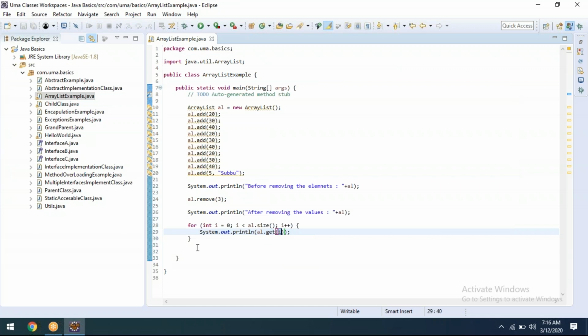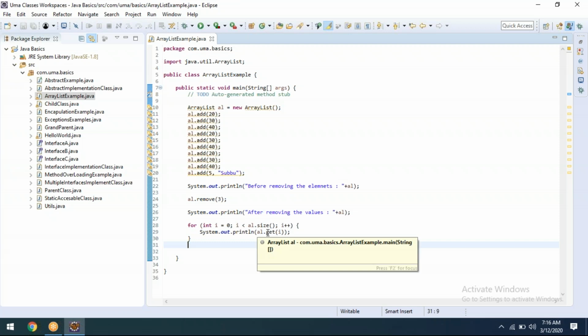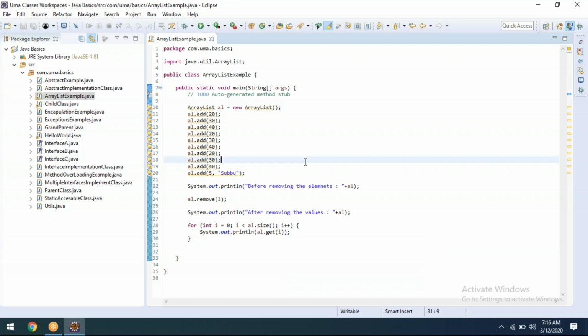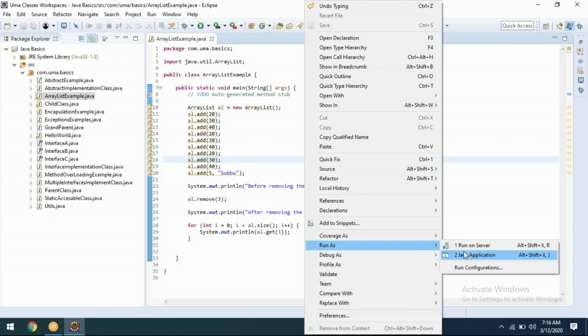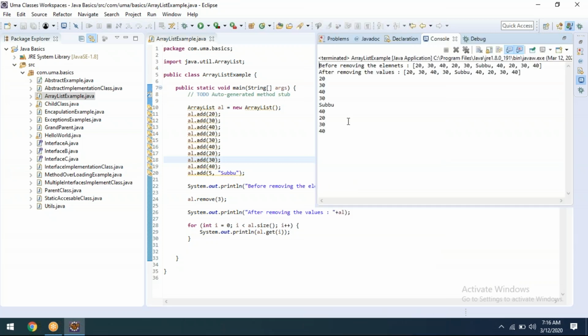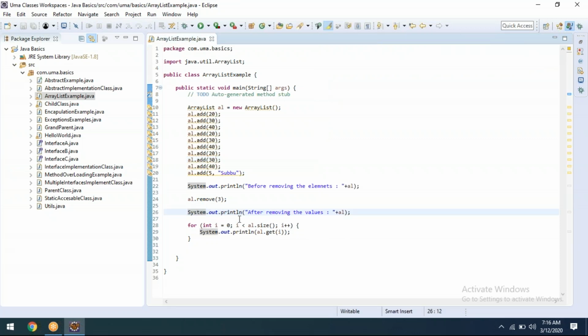If you're not getting anything from this one, let me know. See how we are trying to get each and every value. ArrayList dot get, we are passing the index. Over the index we are iterating, it will give the value. Now let me run it. See how the values are coming, one by one I'm able to read through for loop. Hope this is clear.